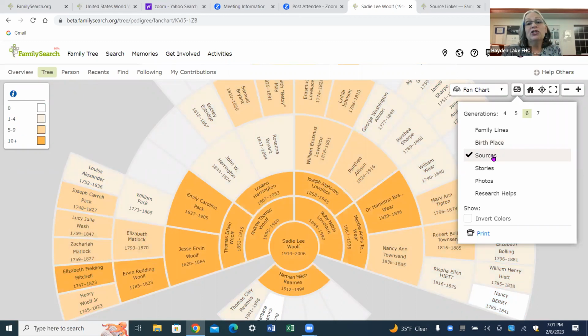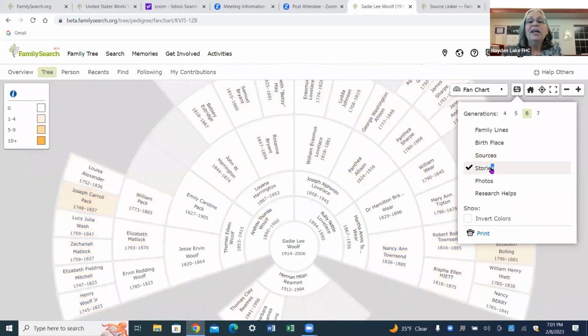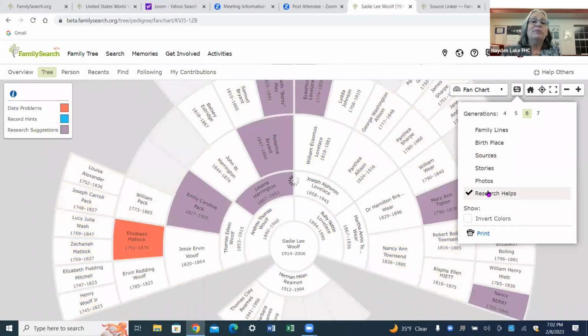There's sources. This shows me which ones have a lot of sources attached and which ones have very few or none. See how she's white over here. Stories, a little lacking on the stories there. Photos, that's photos attached. This is my grandpa's sister. And research helps.